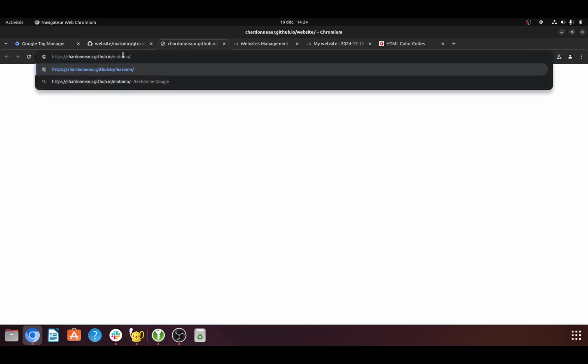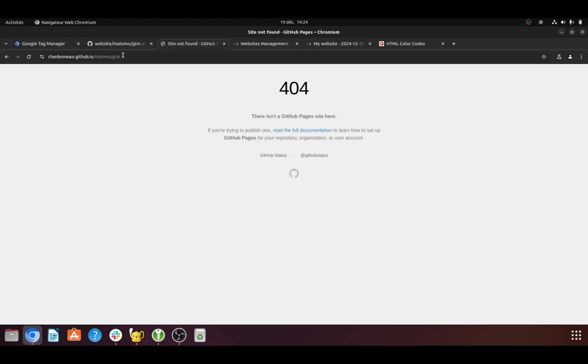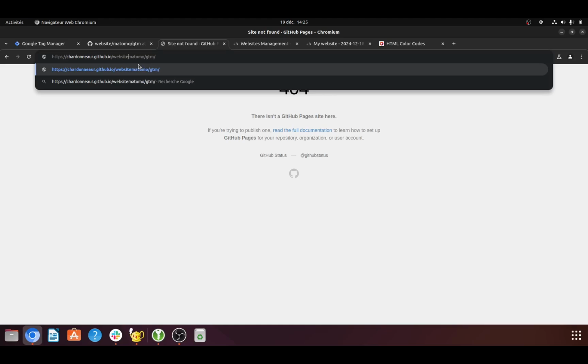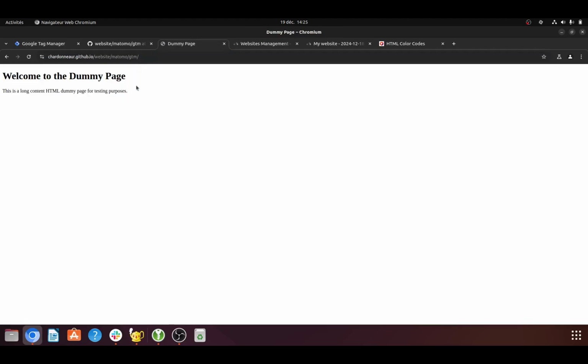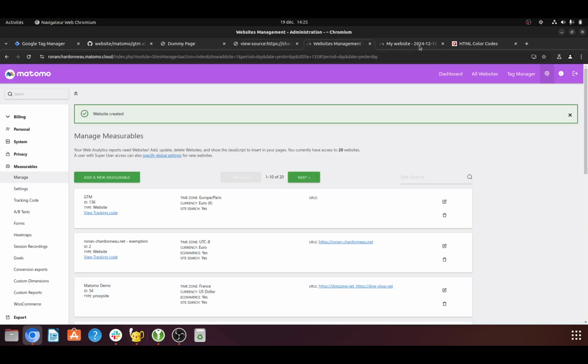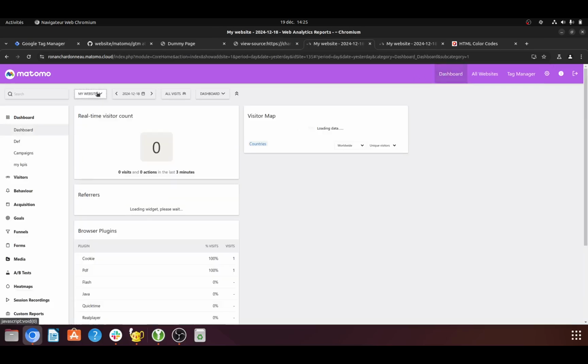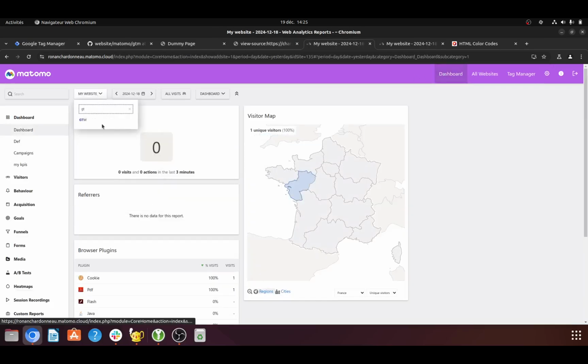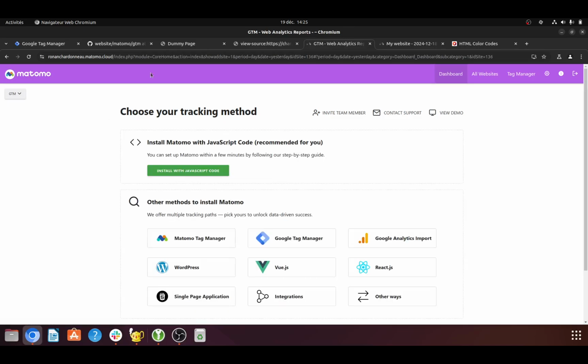In my case, I have a web page, which is the following one, on which, as you can see, I have only my GTM, not my Matomo. So far it's not sending any data to my Matomo, which in my case is going to be named GTM. Okay, so far there's no data. So how can I send some data to it?